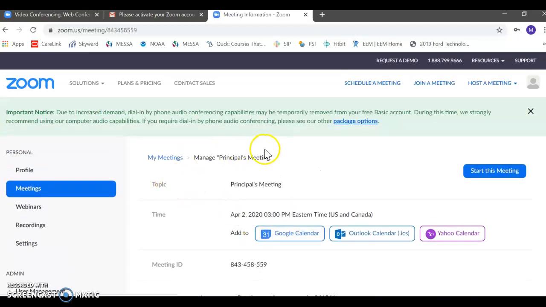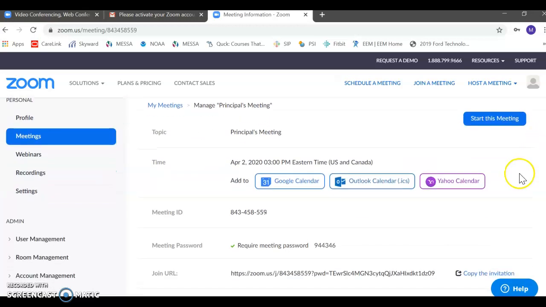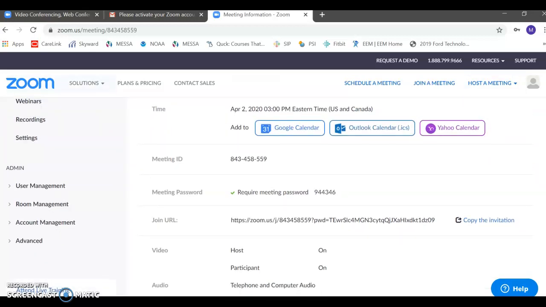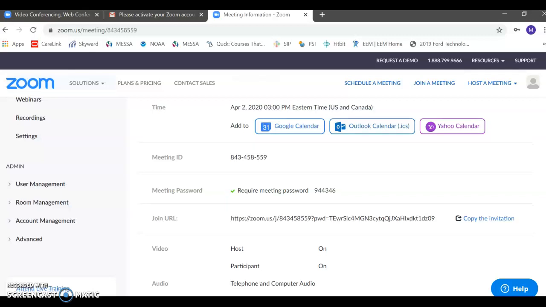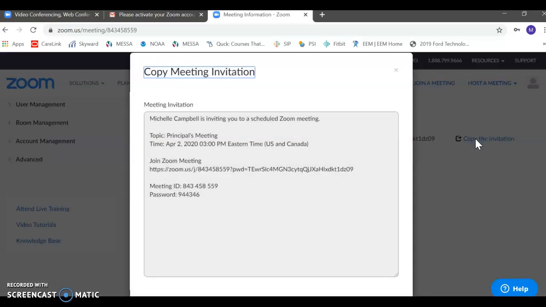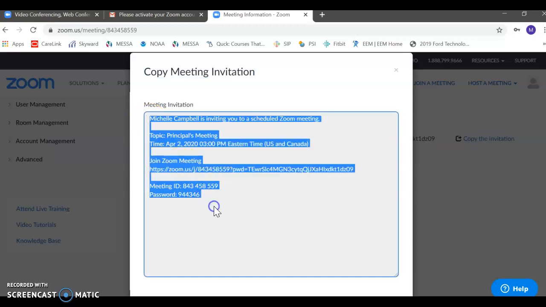Now the next screen that pops up is just all the information we already selected. Don't worry about add to. You don't need to add it to any of that, so you can just bypass all of that. It's just saying what the meeting ID is, what our password is. Here where it says join URL, you want to copy this invitation. And I always copy it twice just because I'm paranoid.